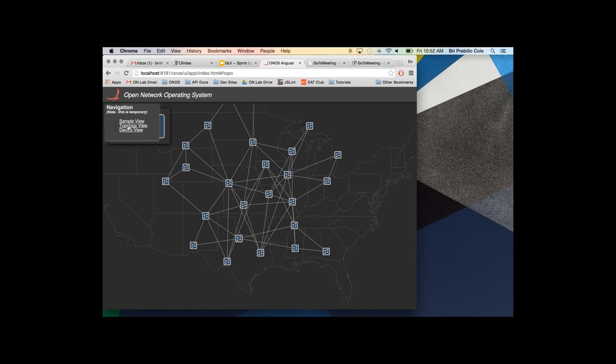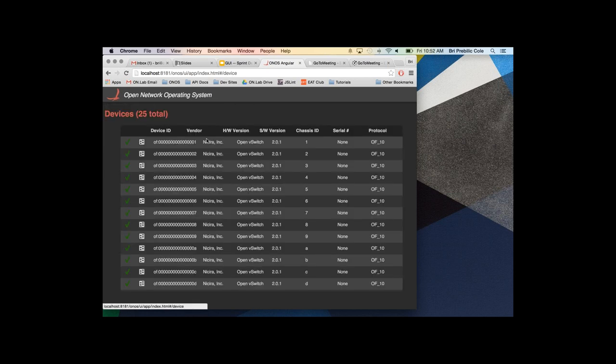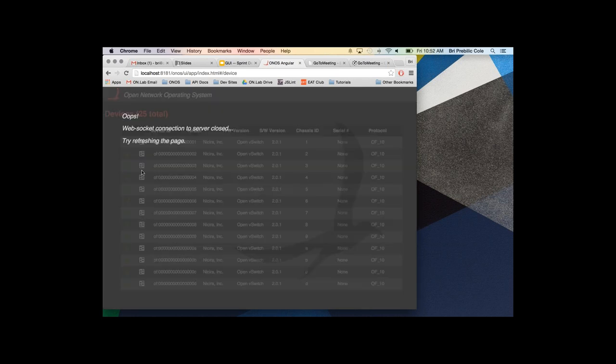The device view, which I've been working on, is just like this. We have our table of all the devices that are currently connected to the ONOS instance. It says how many there are total. It has whether they're connected or not. It says what kind of device it is with an icon, so that's a switch icon.